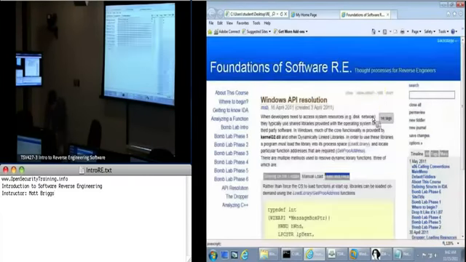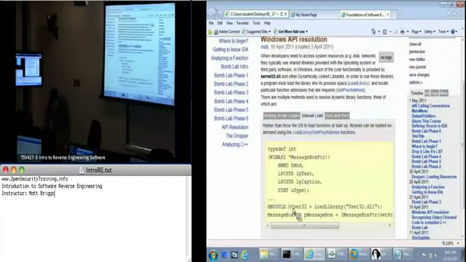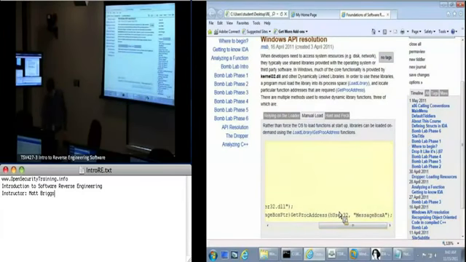I assigned hUser32 to the return of this LoadLibrary. And what that actually is, this HMODULE, is the base address of user32.dll. So this way the application knows where to find the beginning of the library. And then GetProcAddress uses that as a starting point to search for MessageBoxA. And it literally searches for that string within the headers of our user32.dll file.